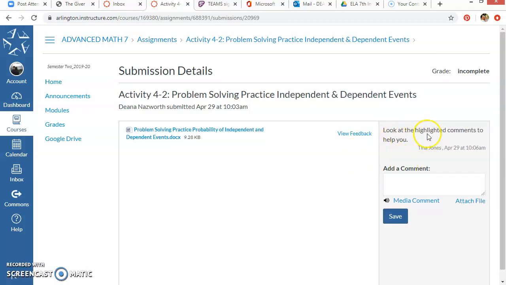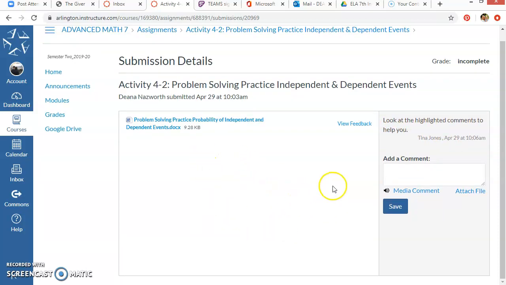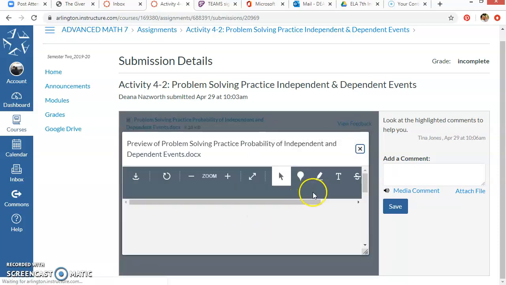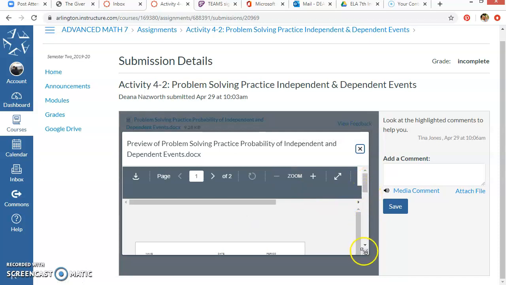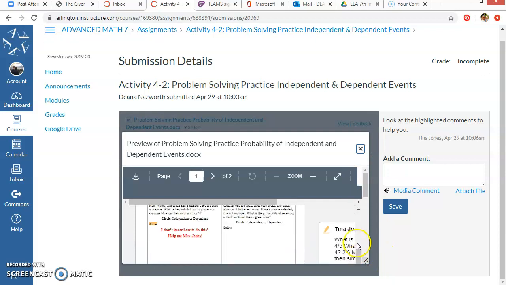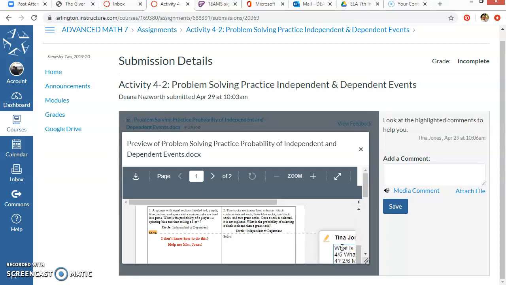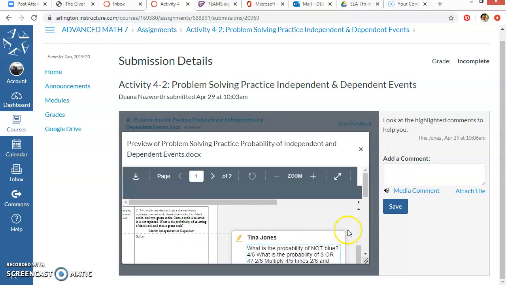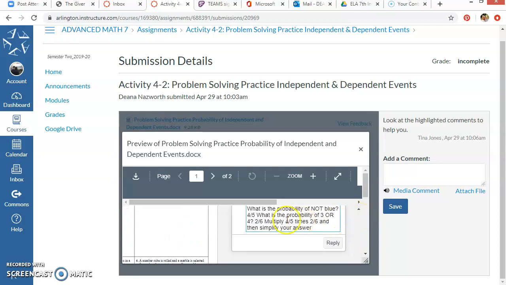Ms. Jones has told me to look at the highlighted comments to help me. And you might be thinking, well, I can't see any highlighted comments. If I click on view feedback, it's going to open up this little screen. Granted, it is kind of hard to see, but I can at least see, oh, here's a comment from Miss Jones. And when I use my arrow button, I can pull it over a little bit. What is the probability of not blue? 4 out of 5 was the probability. Oh, okay. I can even reply to her here.